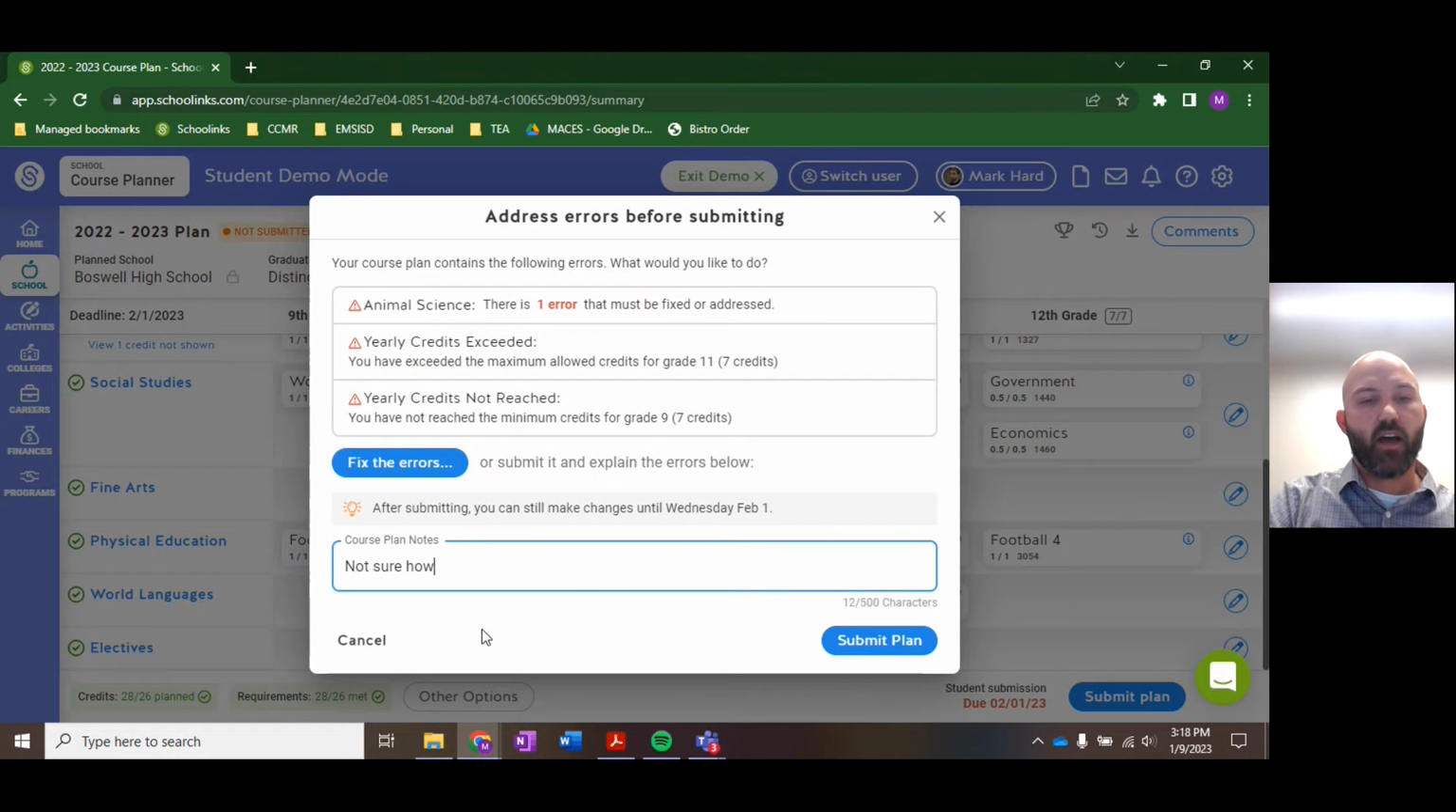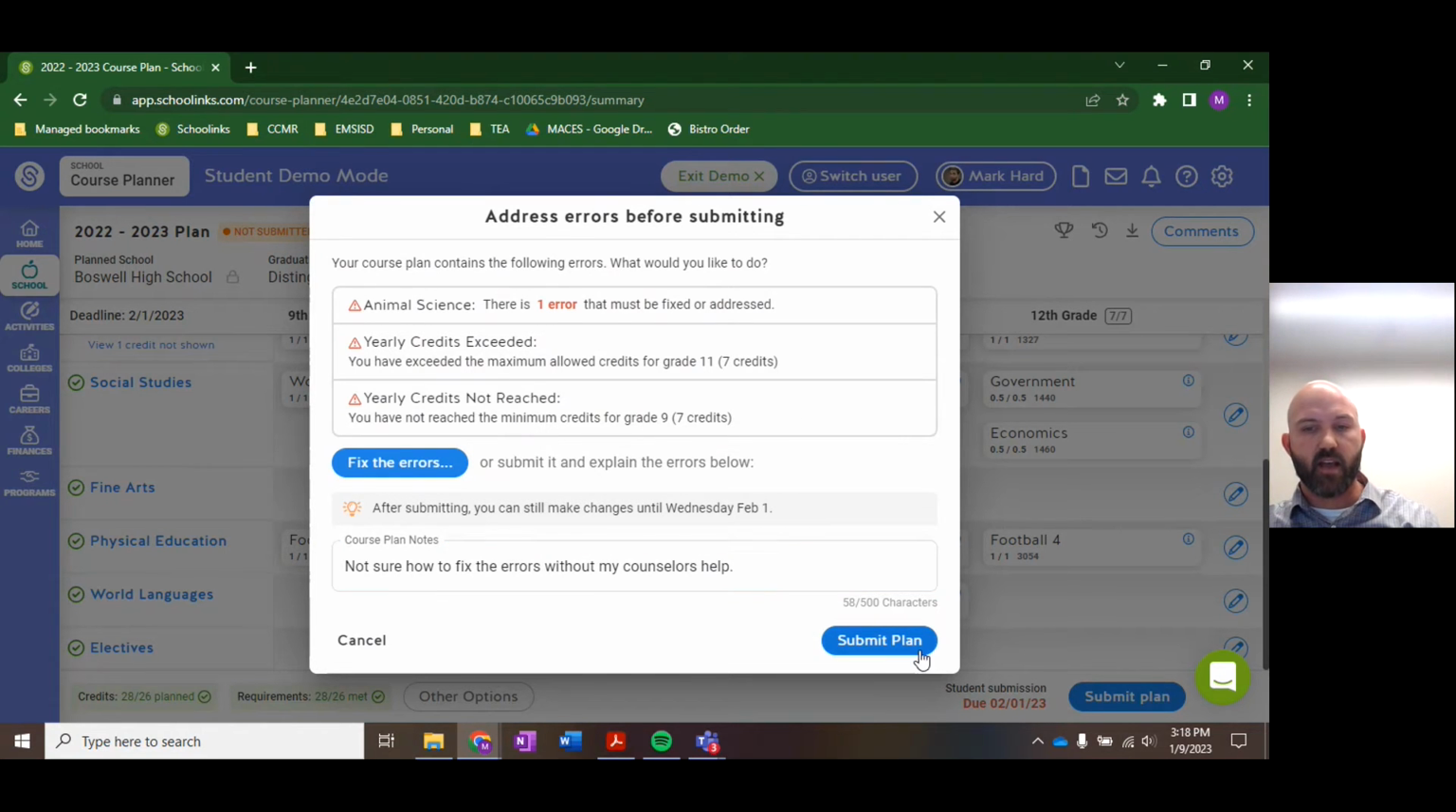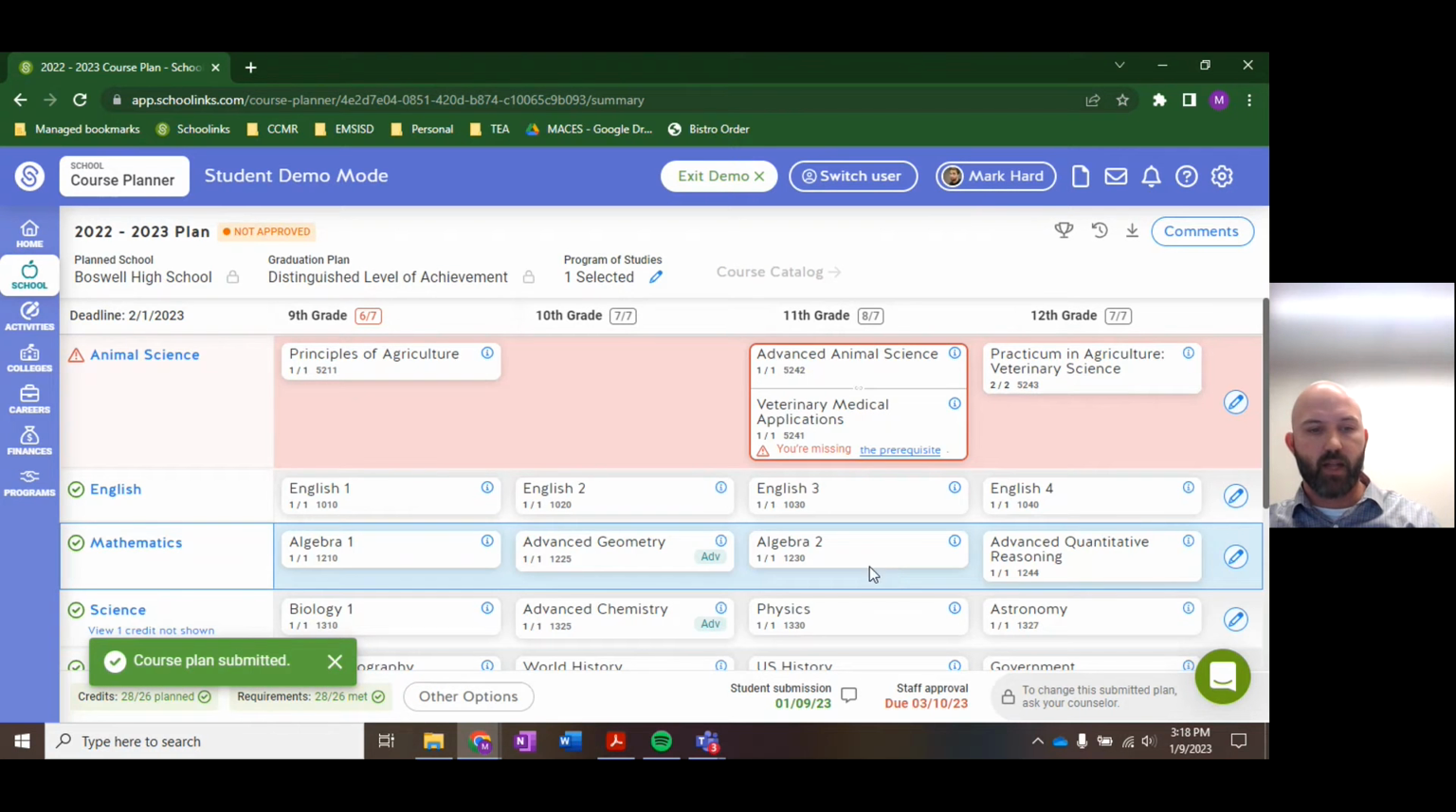Not sure how to fix the errors. I need my counselor's help. Leave a note there to my counselor, letting them know that I need their help to submit these, and I'm going to go ahead and submit my plan. And now my counselor can see that.